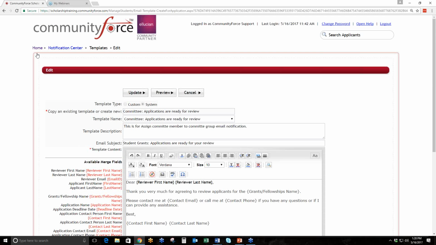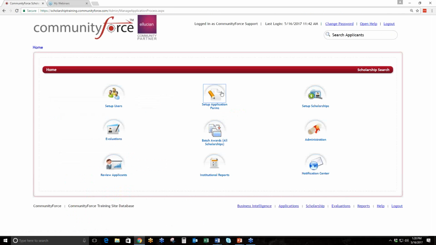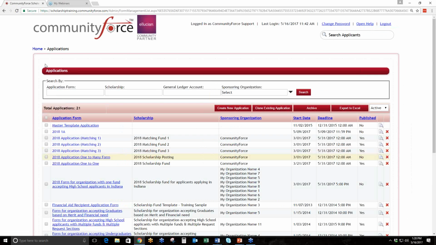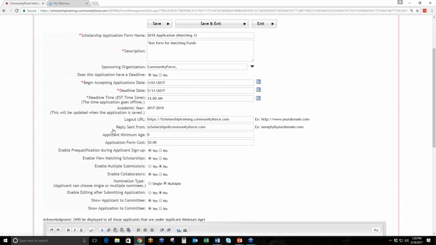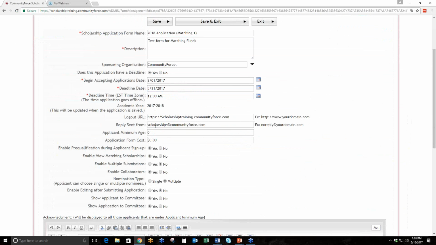And here I'll show you. If I go home, set up application forms, select a specific application, under this general information icon, that reply to is looking at this email address right here.